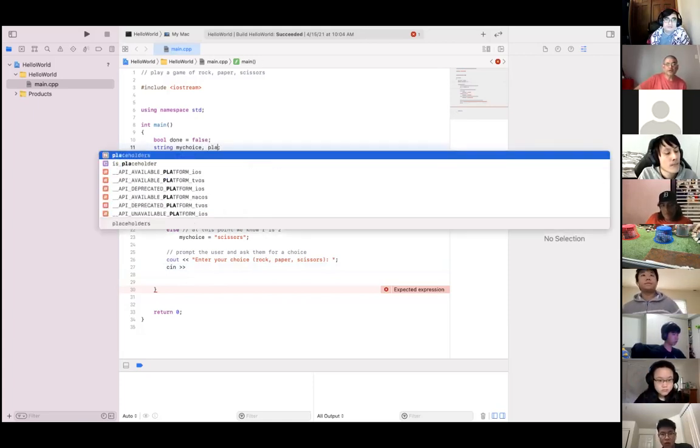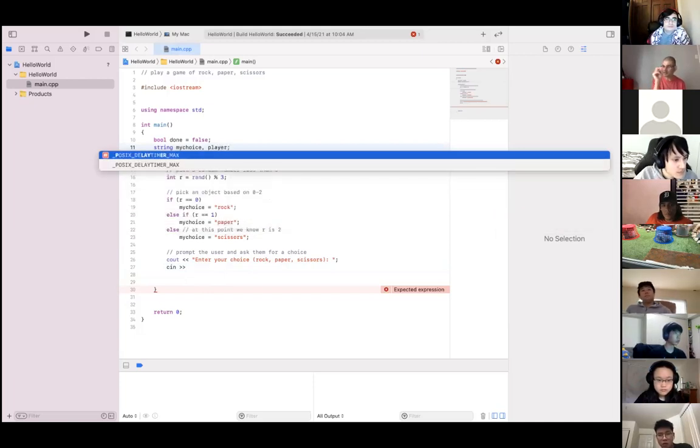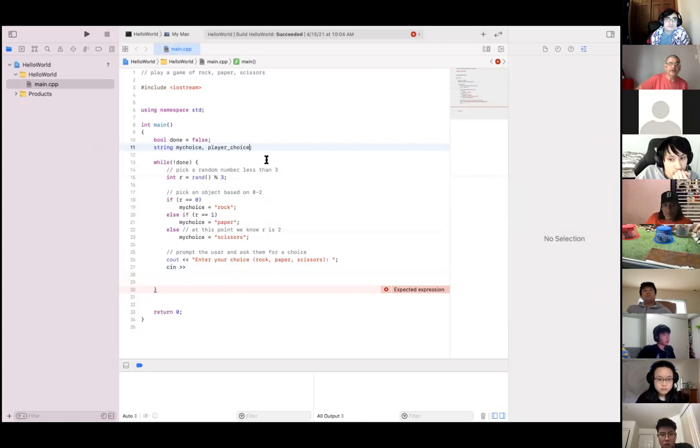Also, when you have multiple words in your variable, using underscores or camel case to separate the words makes them easier to read. Player underscore choice, right? And then also my choice should be my underscore choice, but don't worry about it now because you got other stuff there.